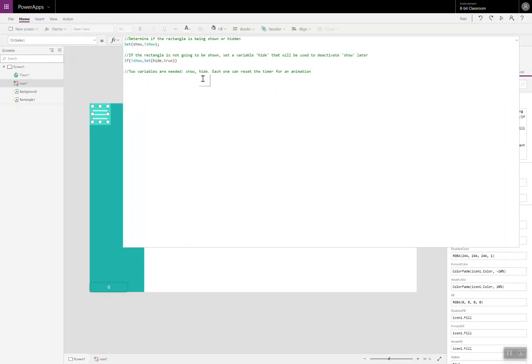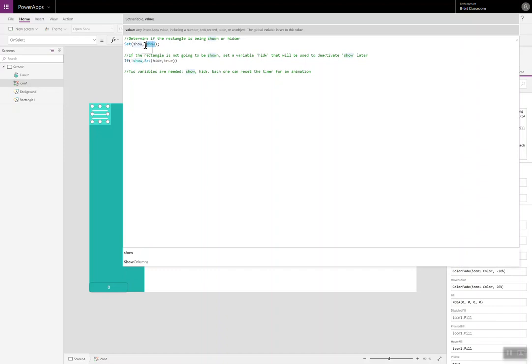Inside this hamburger button, I'm using two variables, show and hide. The show variable is reversed each time this is clicked. The show variable is going to be activating this timer to be turning on. But if I flip the show variable false, how am I supposed to make this timer work? That's why I need the second variable, hide. It does the same thing by activating the timer, but it allows us to keep the show variable false, which is going to be used for determining the position of the rectangle.